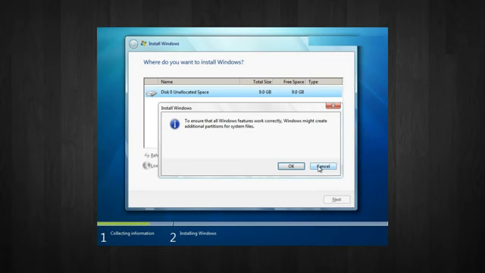You may be greeted with a message to ensure that all Windows features work correctly. Windows might create additional partitions for system files. This is a new feature in Windows 7 to have small boot partitions for system files. Click the OK button to continue.